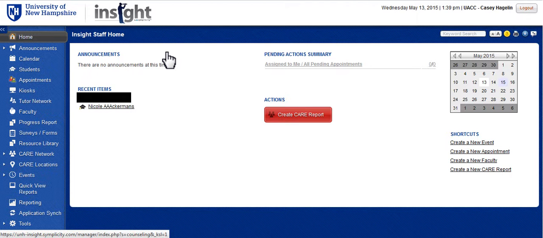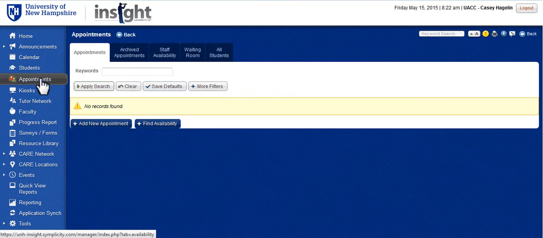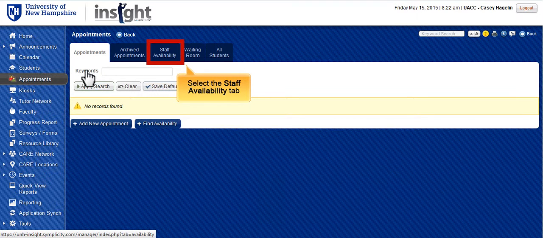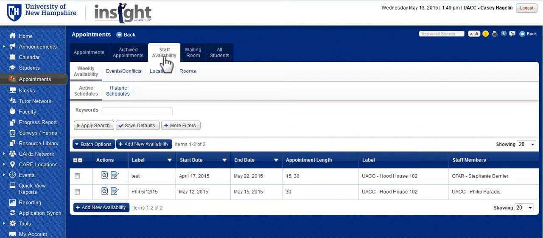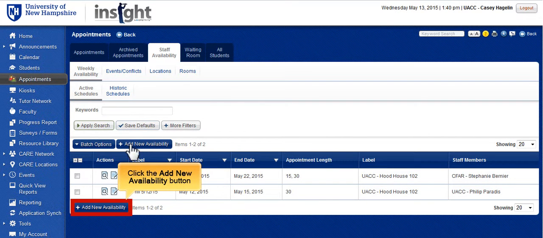The first step to open up availability is to select the Appointments link from the navigation area on the left side of the screen. Then, select the Staff Availability tab. Next, click on Add New Availability.